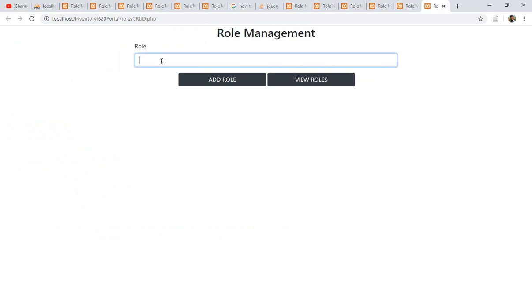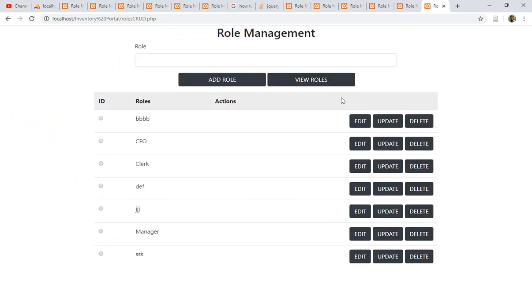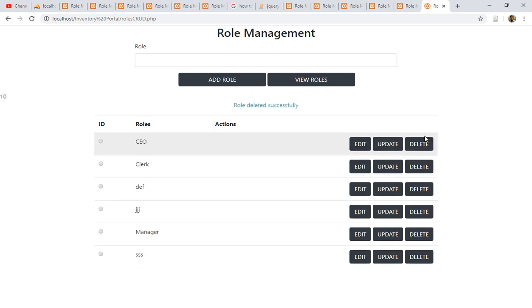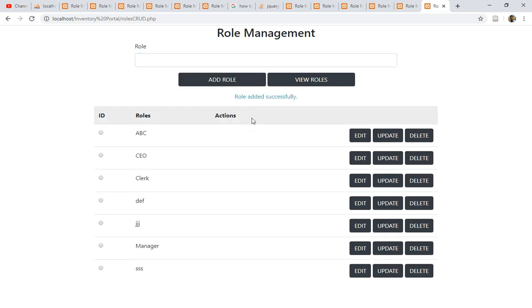Okay, role, so first of all view the roles. So we have all the roles. You can see it is displaying that please select any role. Okay, let's delete. So when we are deleting, the role deleted successfully, we have to hide this thing. Okay, role deleted successfully. Now let's add a role. Let's say ABC again, and add a role. When you are adding the role, you can see role added successfully. I hope it is clear to everyone.